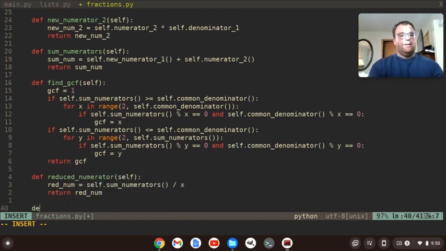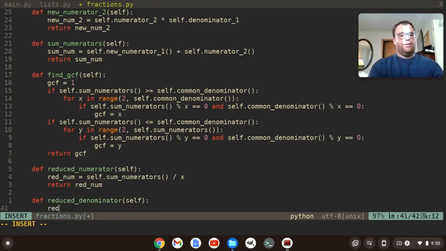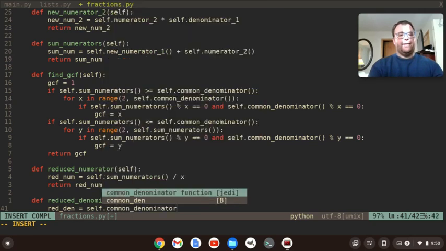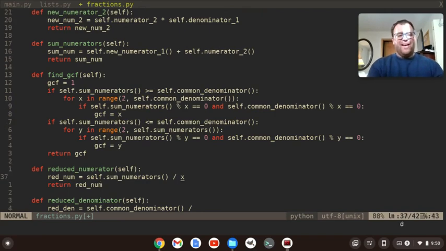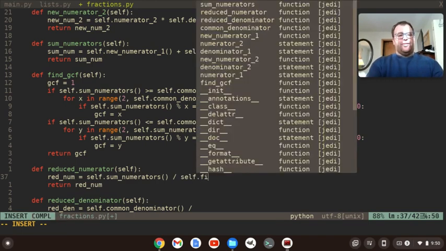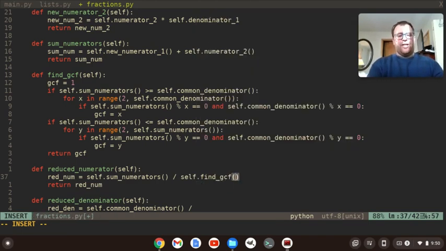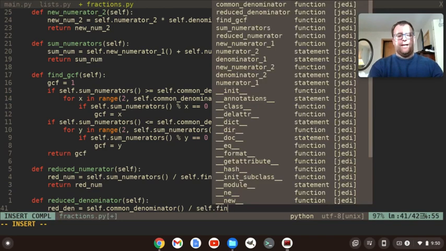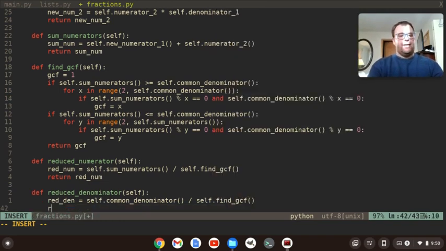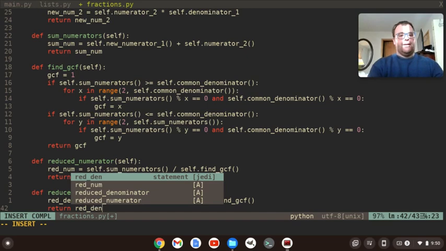Okay, and then we'll also say the reduced denominator. We'll pass in the self, and we'll say reduced denominator equals self.common denominator. Divide that by, not x. I don't know why I put x here. Hold on. This should be self.find GCF. It should be whatever the find GCF function returns. Okay, and then we'll return the reduced denominator.